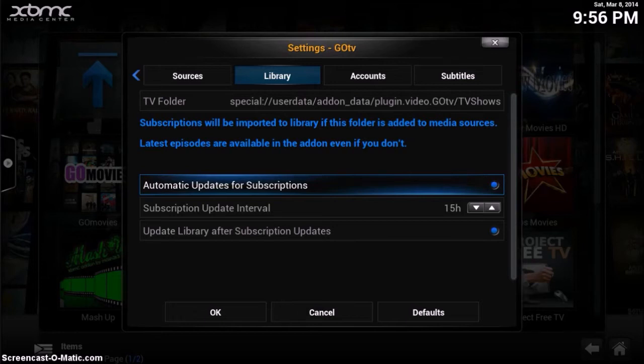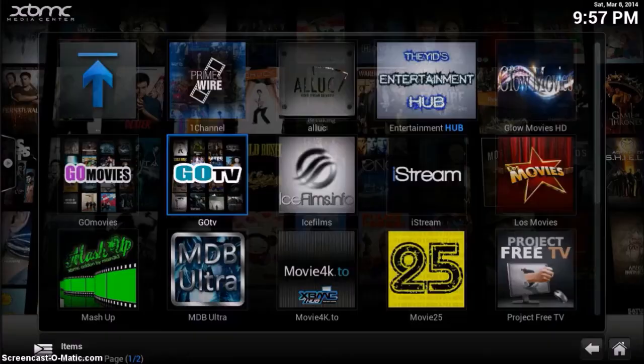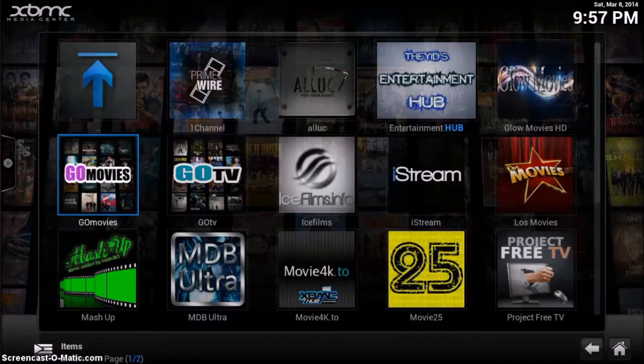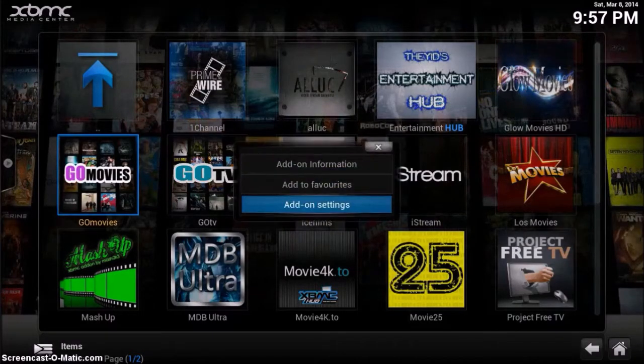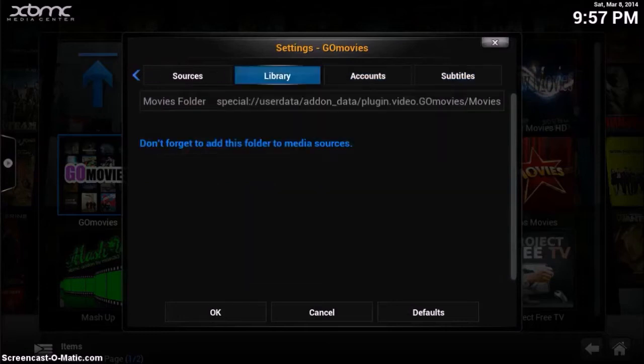So obviously all of these are good. You definitely want automatic updates for subscriptions. 15 hours is pretty good. You could even increase that if you wanted to. Play around with that. Update library after subscription updates: yes. Go Movies, you're pretty much going to see the same thing. However, since subscriptions are not necessary for movies, you don't have any of those subscription settings.